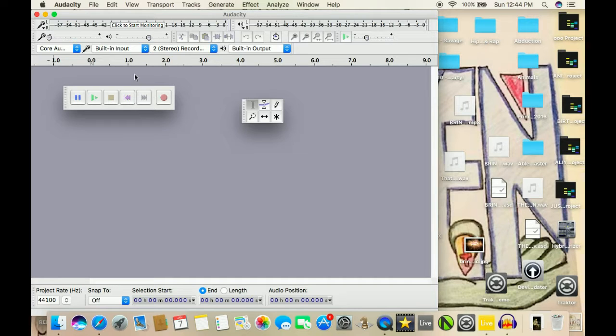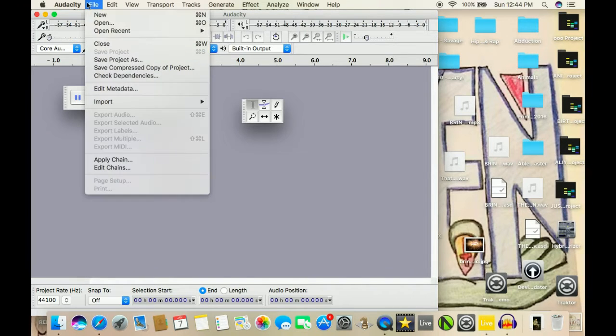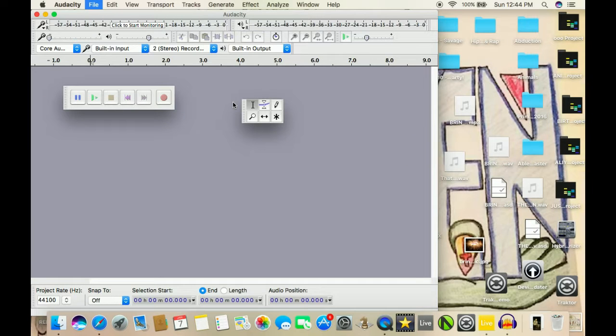Morning guys, today I'm going to show you how to convert a WAV file to an MP3. So Audacity is the easiest way to do this.